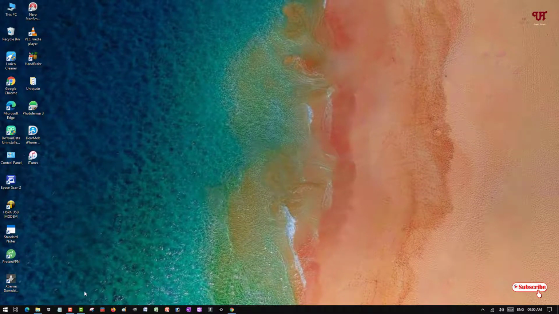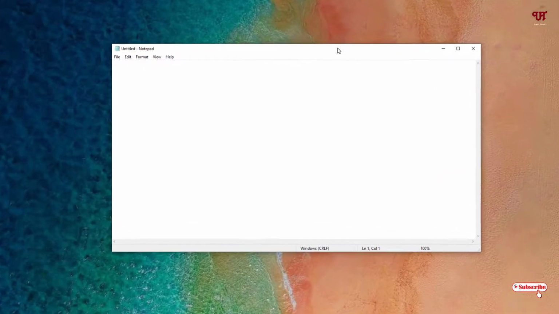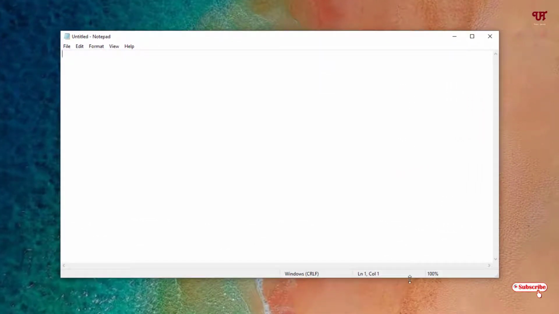Let's type something. Let me open a notepad and check whether it works or not. You can see that while I type, it's zooming or magnifying the text as I'm typing. You can clearly see it's magnifying the text that you are typing on your Windows computer.